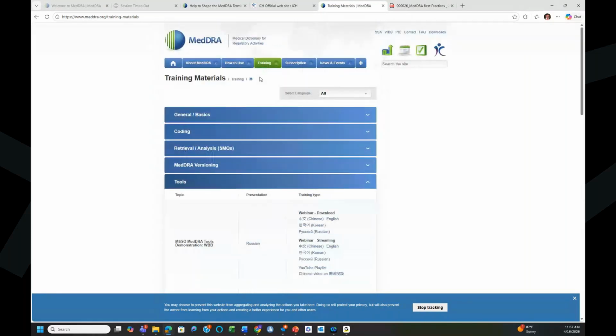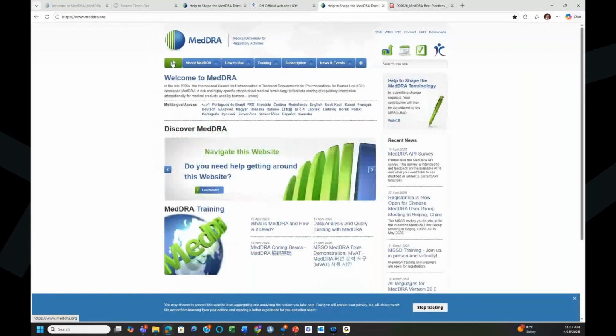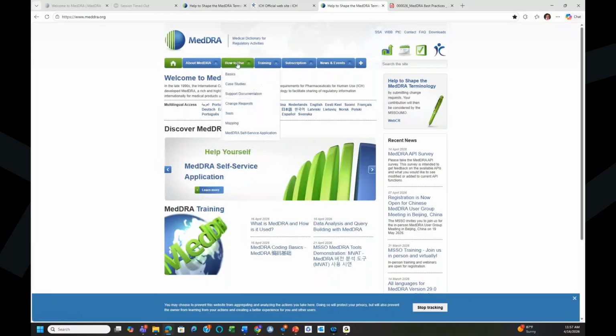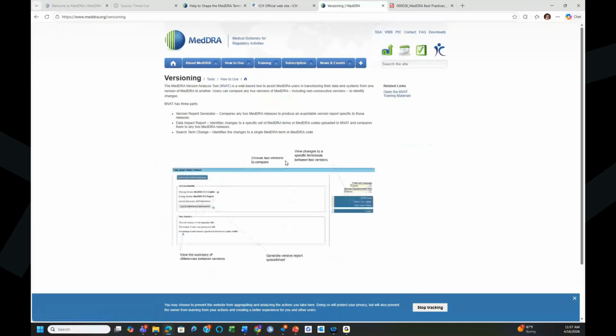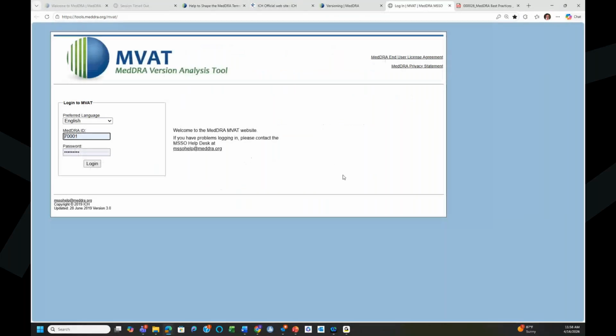All right, let's demo the actual tool. Let me go back to the home page and show you where the tool can be found. So you are a user, so you're going to go to How to Use, and under How to Use, here's the link for all the tools. And when you click on that, you're going to see different tools available to you. You are interested in MVAT at this point, so you click the MedDRA version analysis tool. It gives you a bit of summary about the tool, and here's the link to open it. There's a link to the training materials, by the way, here as well. So let's open the MedDRA version analysis.